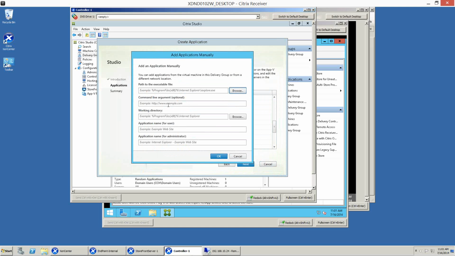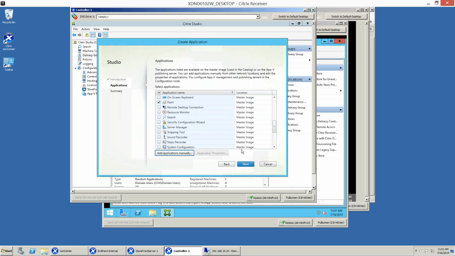And then you have the additional things of command line arguments, working directories. So this is very useful when you have a particular application that you need to publish multiple times. Now you may or may not have noticed where Notepad here has got that _1. That is a visual clue that tells you this is already published somewhere in your site. Do you want to publish it again? Sure, I want to publish it again, but this one I might want to make a little bit different.